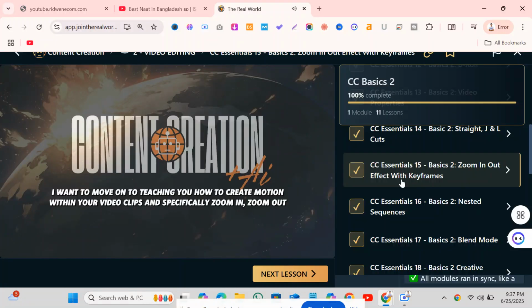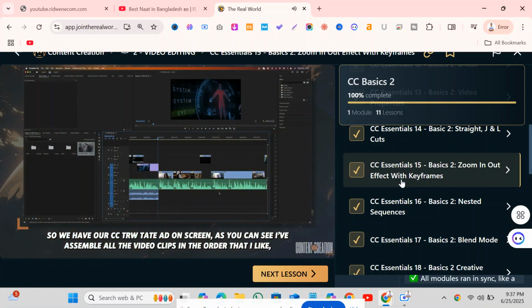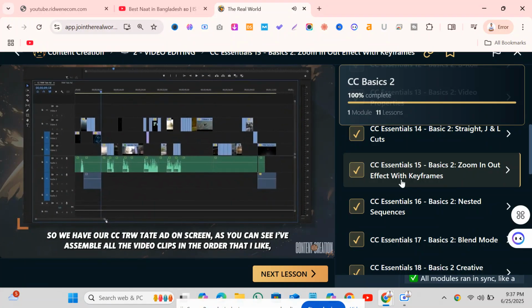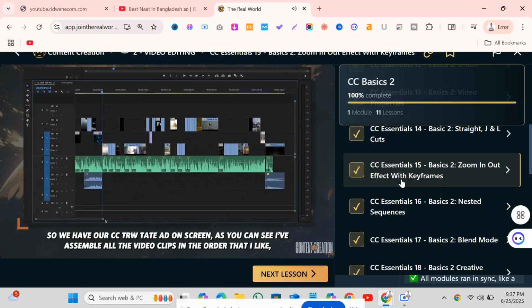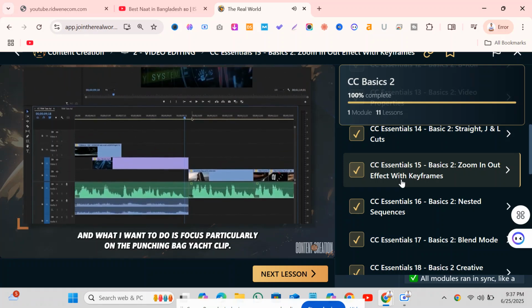I want to move on to teaching you how to create motion within your video clips and specifically zoom in, zoom out effects and talk about keyframing. By the end of this lesson, you'll understand what those mean in depth. So we have our CCTRW Tate ad on screen. As you can see, I've assembled all the video clips in the order that I like. And what I want to do is focus particularly on the punching bag clip.